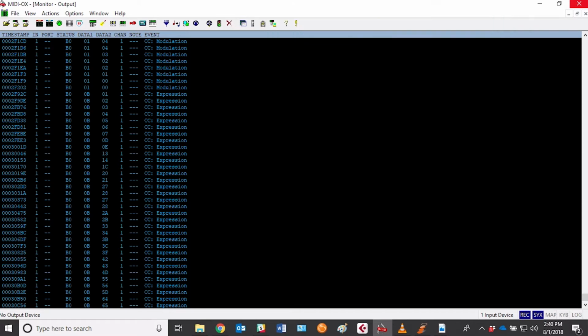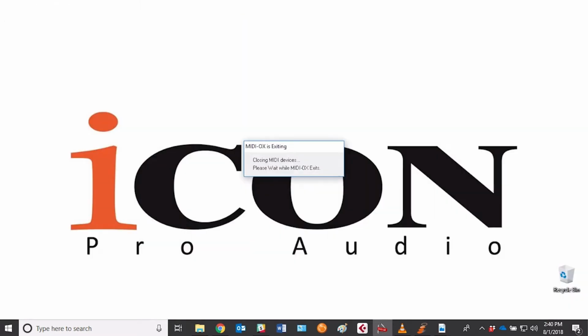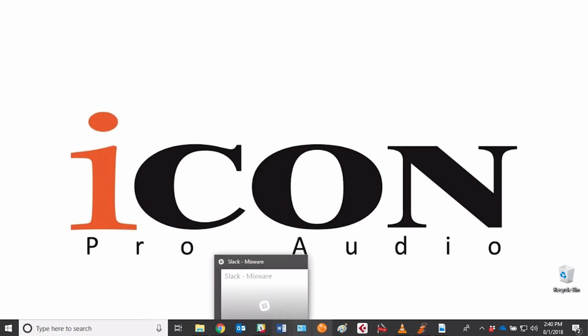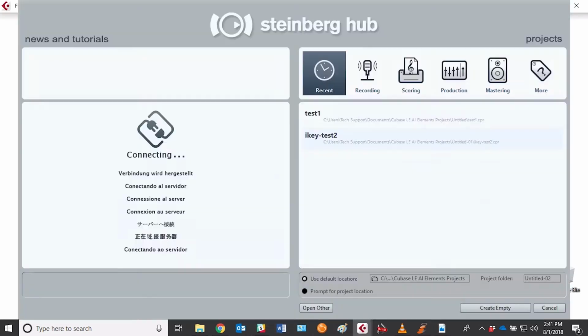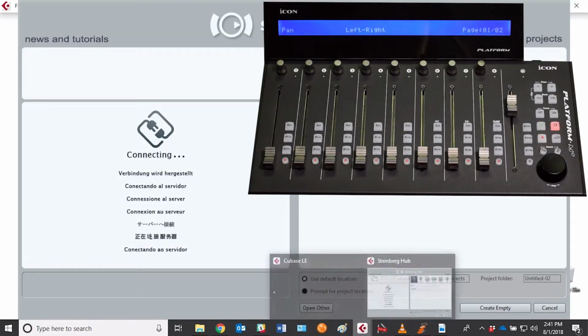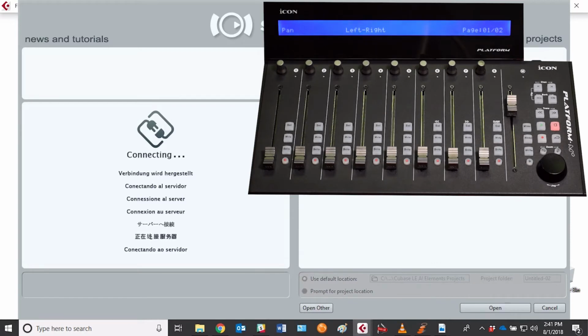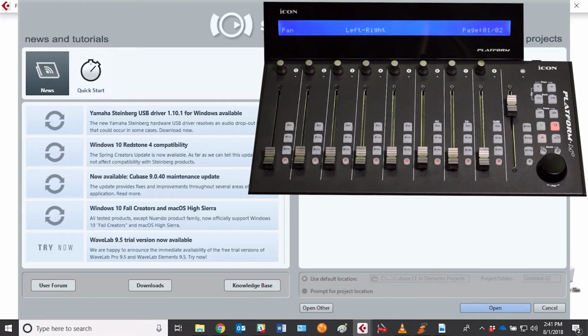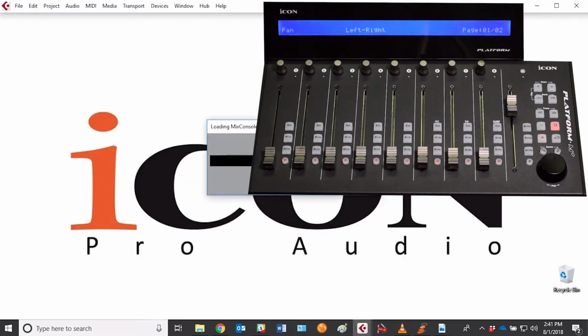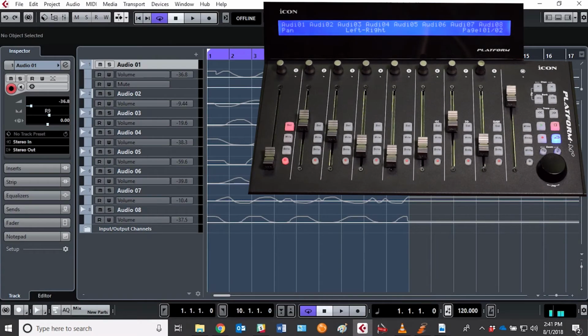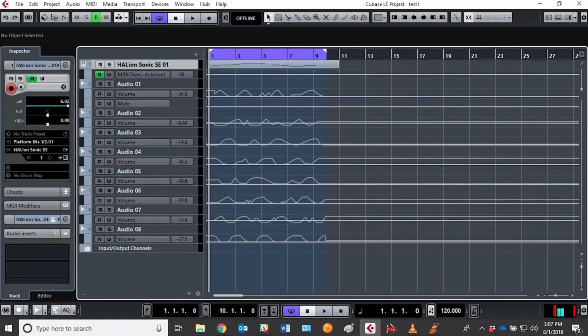So at this point, I'd definitely shut your MIDI monitor because it will interfere with Cubase. So make sure you completely shut that, and let's bring up Cubase. All right, so Cubase is up. I have a test project that I have like 8 audio tracks in. Let's go ahead and start with that one. All right, so here are my 8 tracks, and I have an instrument track already set up.